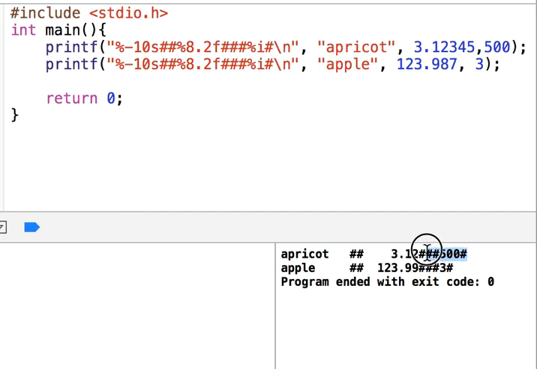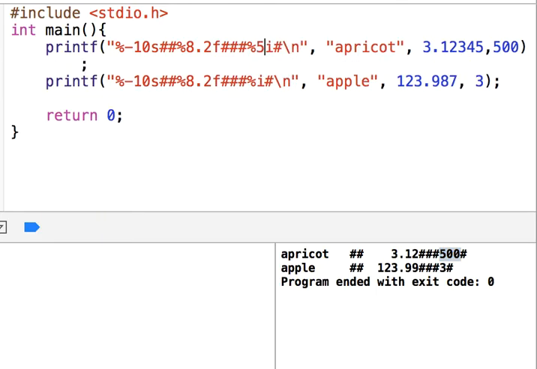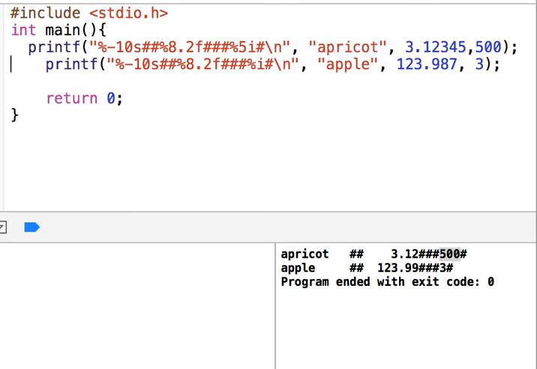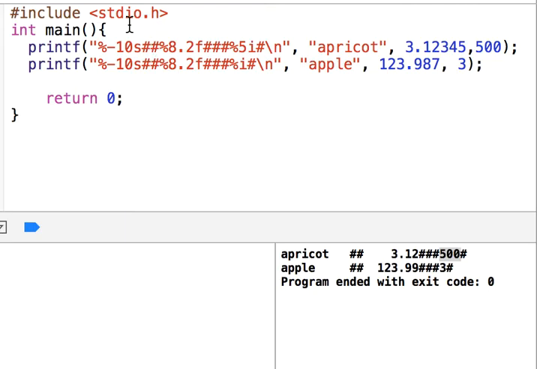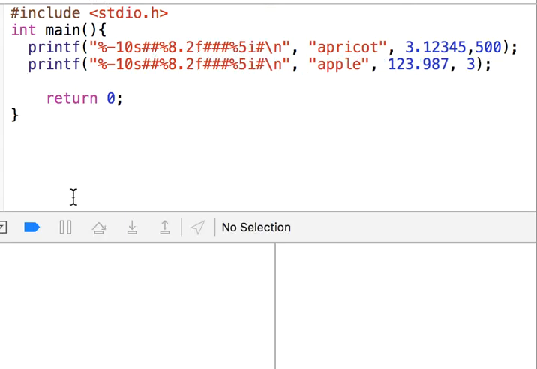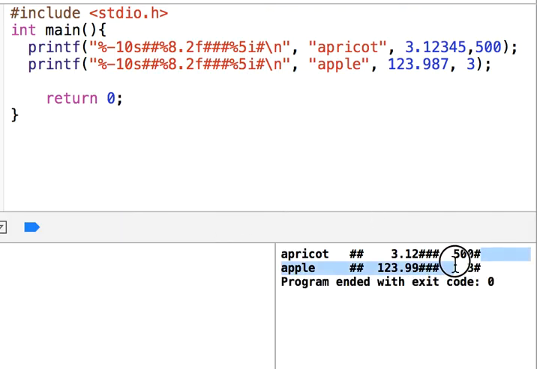So here this doesn't look good. So let's allocate 5 characters. So here I say 5, so 5 also. If I run it, okay, now they are right aligned.